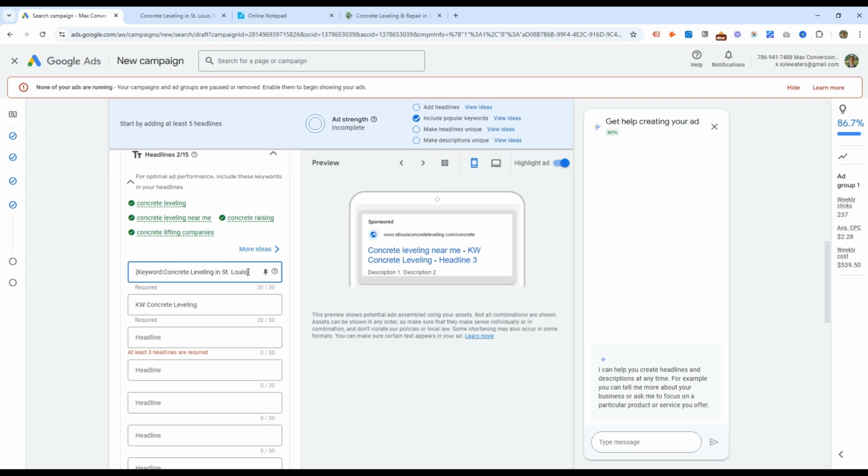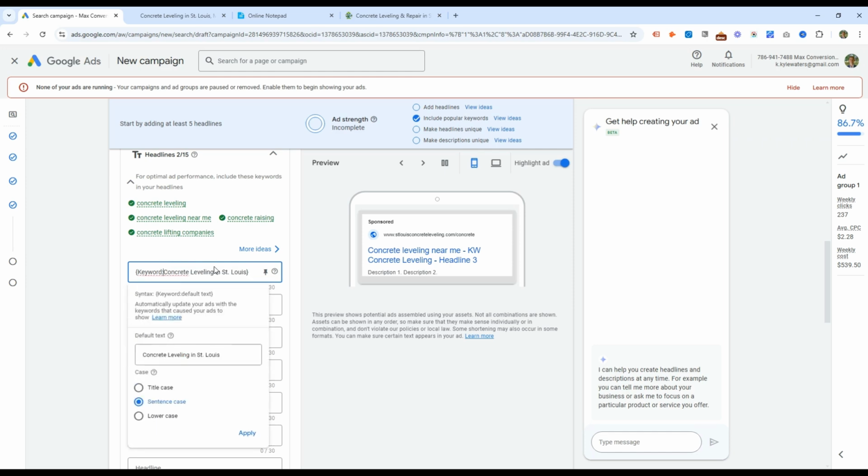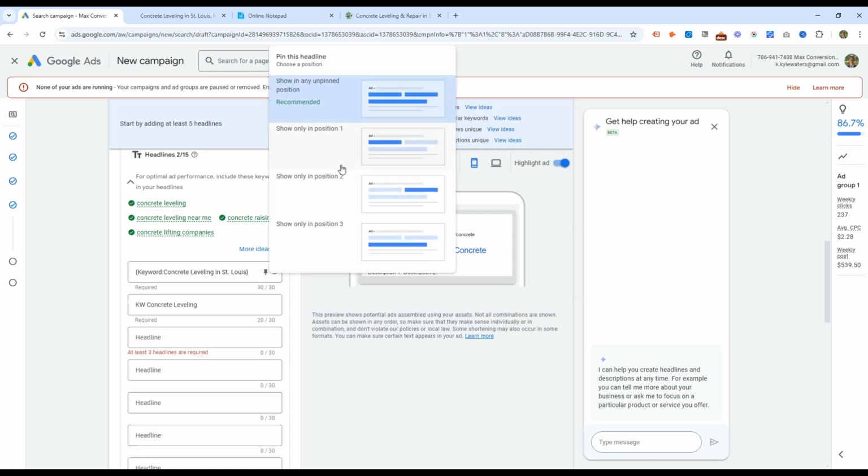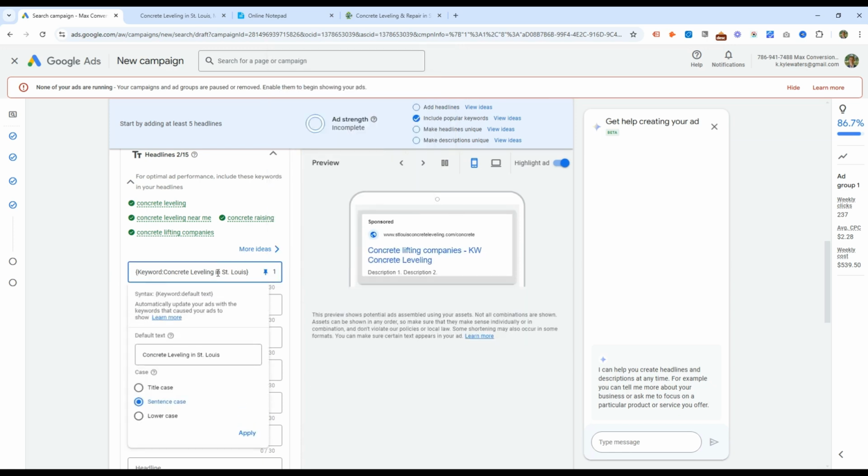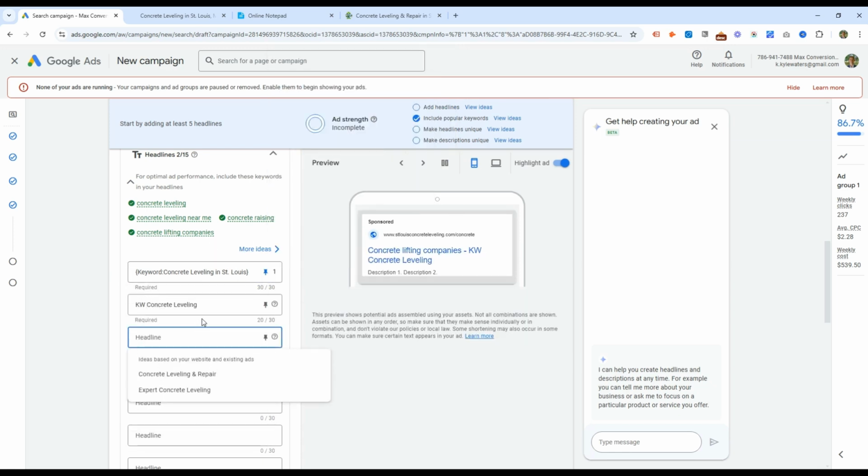It's more than 30 characters. This will be the default. However, if somebody looks up concrete leveling company, this will dynamically swap to concrete leveling company instead of concrete leveling in St. Louis. So it's just a little bit different, but it makes the ads more relevant. You'll get a better click-through rate doing that.